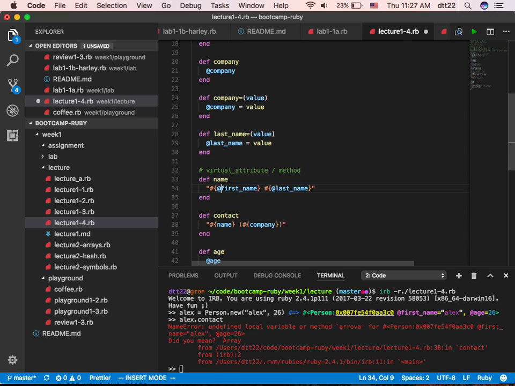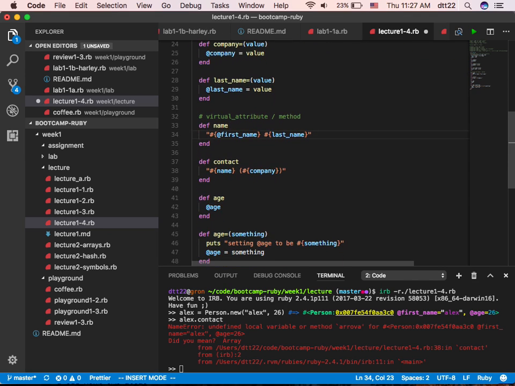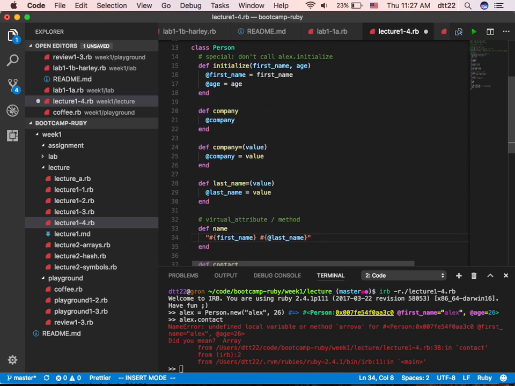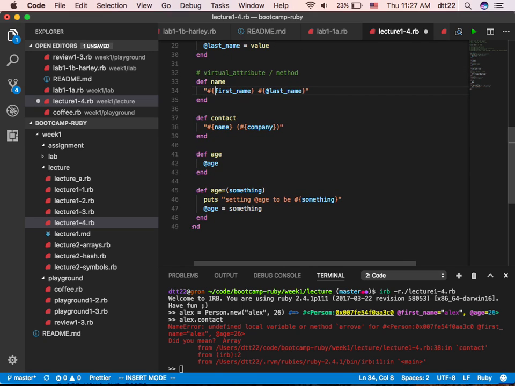Can you change this to last name? You actually did not define the reader, right? You only have the writer. Do you see the reader anywhere? No, right? And then first name, can you do that? Do you see the reader anywhere? So the best method is, if you already define the reader, the method that returns the attribute, then you use it. If not, use the internal instance variable. Okay?